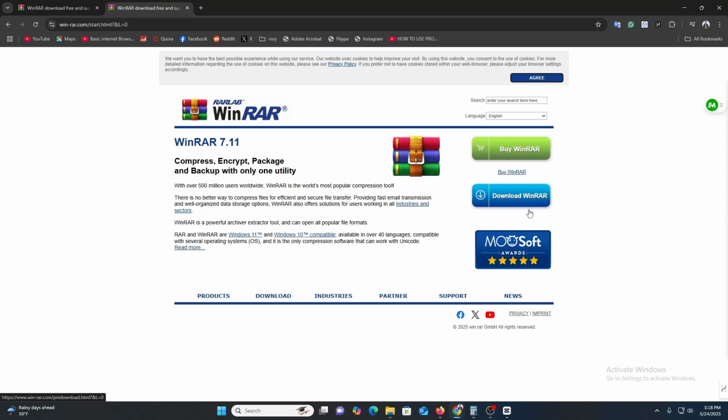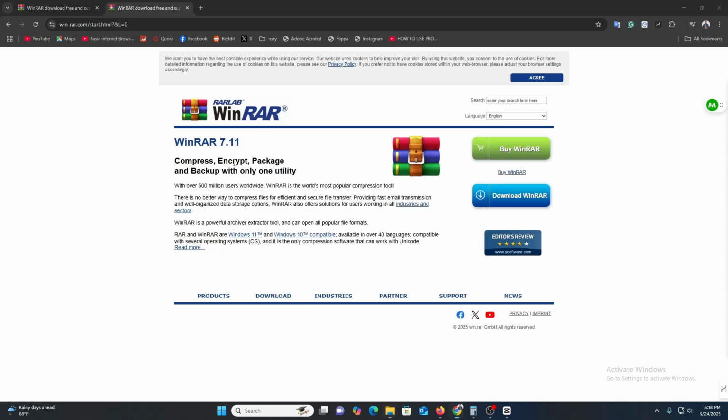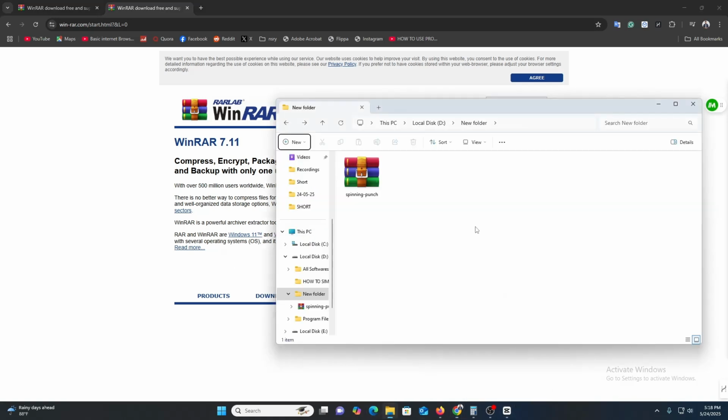WinRAR. So the process is really simple, and you can buy the premium plan also. It's totally up to you. Since I have already downloaded WinRAR, I'm just going to work on it. So once I download it, I can compress files or encrypt, package and back up with only one utility. So you can extract it whenever you want.